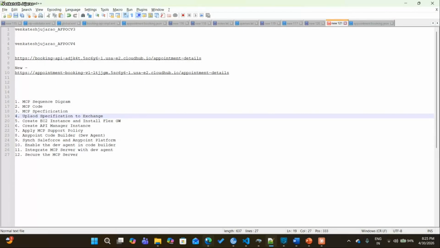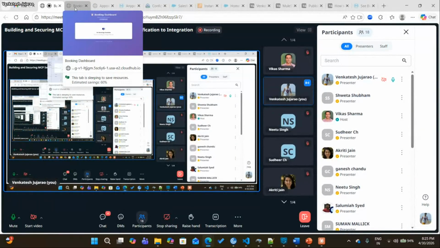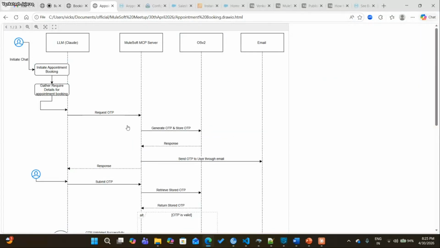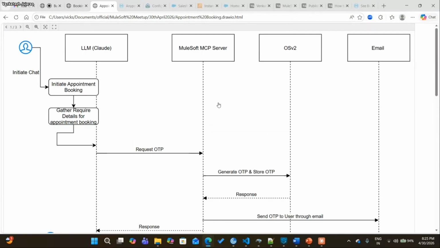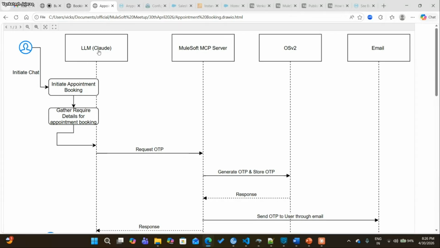Let's go through the sequence diagram very quickly. I hope the diagram is visible. Yes. So you could see Claude here. As I said, I have integrated Claude Desktop as well for one of the sessions, but it can be Claude, Dev Agent, MuleSoft Vibes, or any LLM. We can use this particular MCP server.